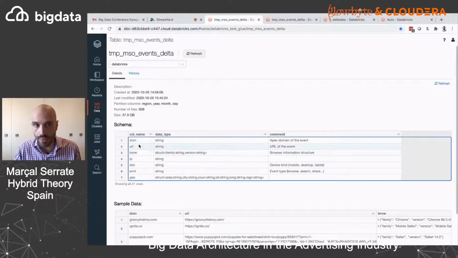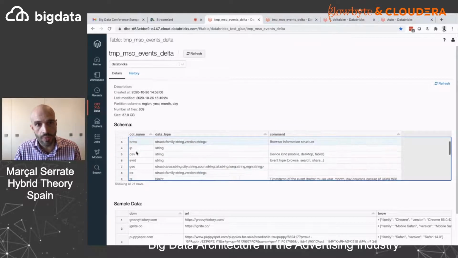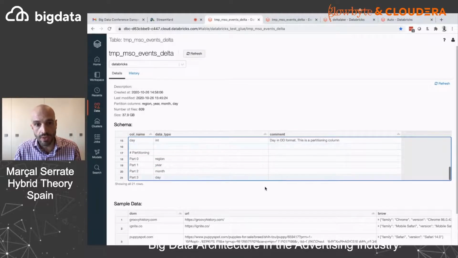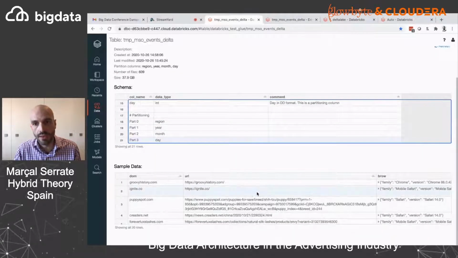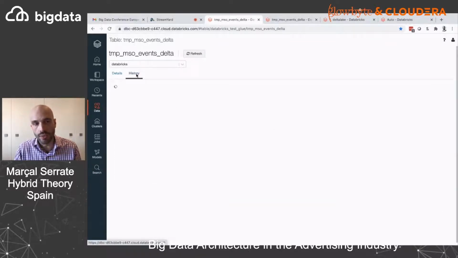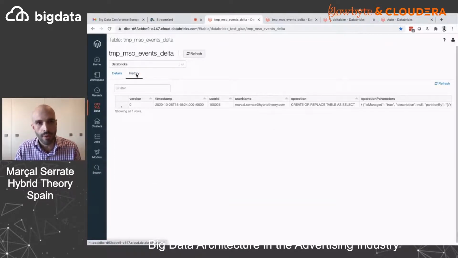Here you can see an example. You have the column names, the data types, but also the comments, so you can understand what each of the fields is. Then you also have some sample of the data, so you can see what's going on in the table. If it's a Delta table, you also have the history, which is quite important. It's what I said before about the snapshot.